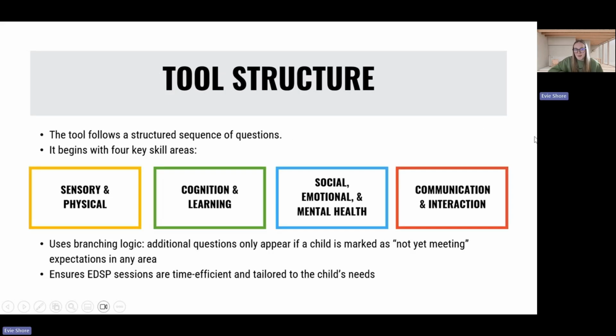So let's have a discussion about the tool structure itself. The tool follows a structured sequence of questions at different levels. It begins with 4 key skill areas. The areas that you might be familiar with are sensory and physical, cognition and learning, social, emotional and mental health, and communication and interaction.